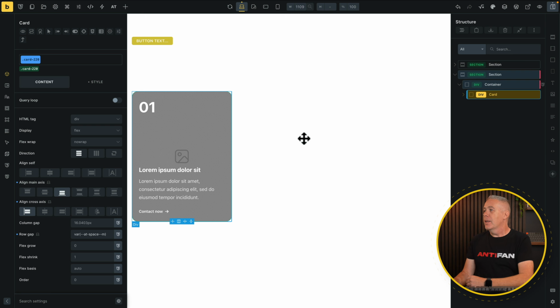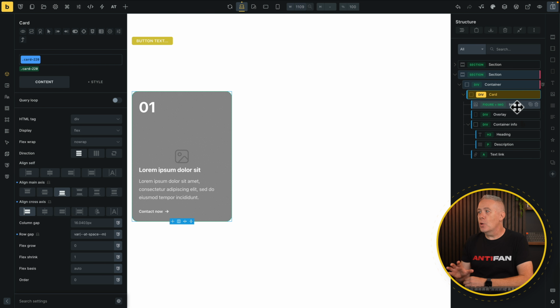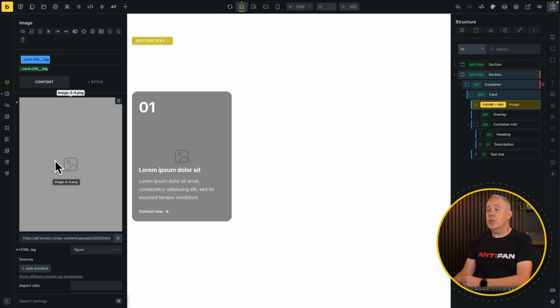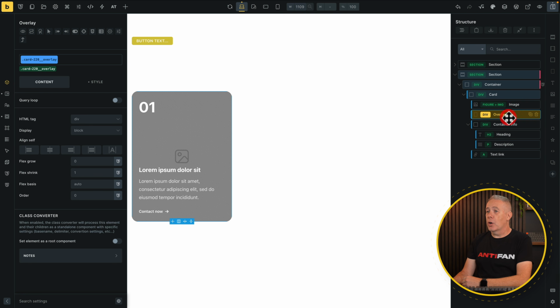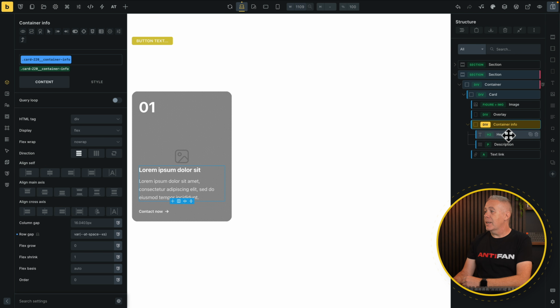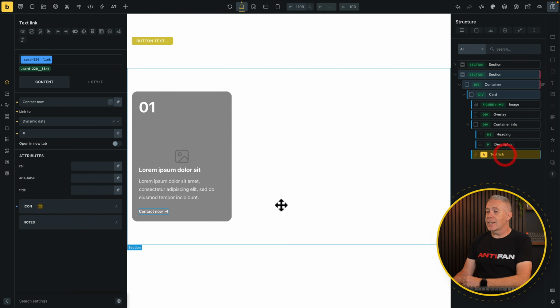It just means there's a lot more of the actual work going on. So for example, let's open up this card. We've got a couple of elements in here. Let's take a moment to see what we've got. We've got our image, which has a placeholder in place. We've got our overlay, our container that has a heading, a description, and a text link at the bottom. So we can still approach this in the same way.